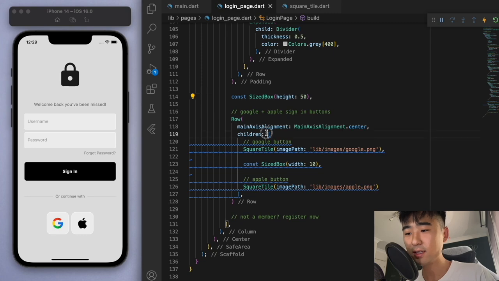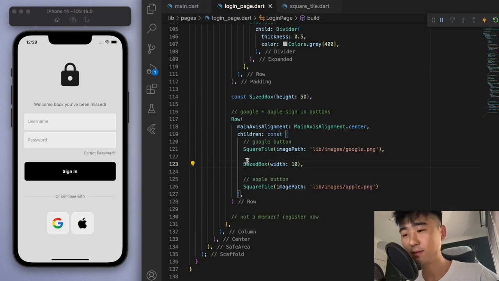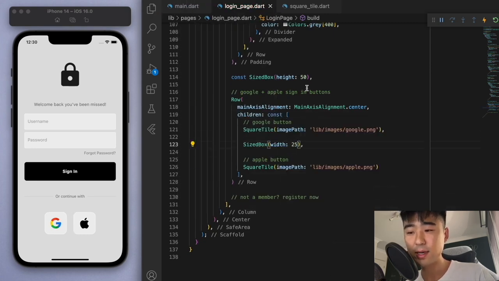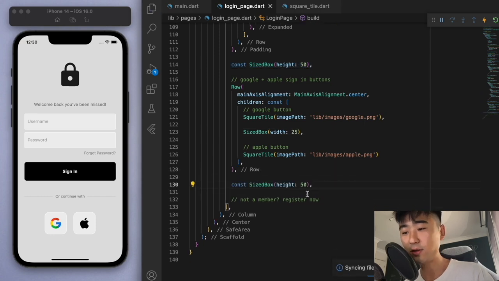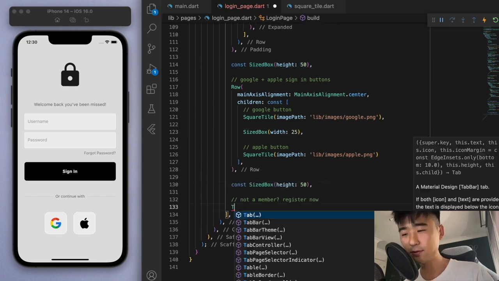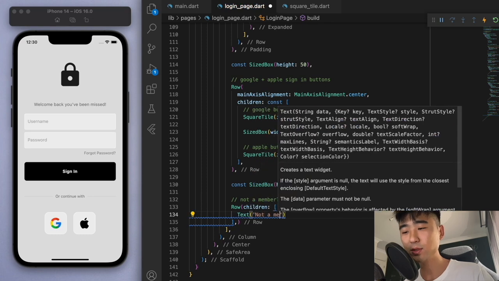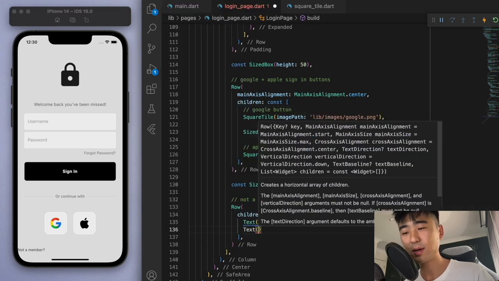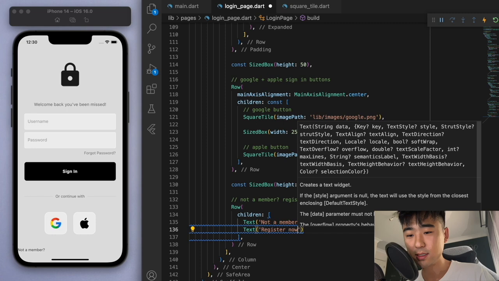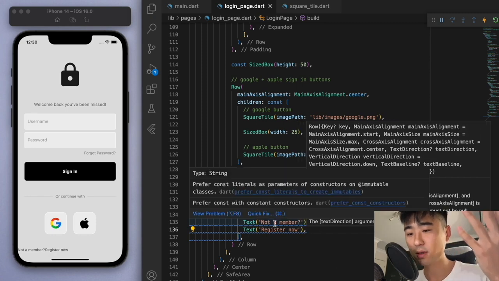Sweet, and the very last thing is just to finish off with some text widgets at the bottom. We want to say, are you not a member? Then register now. And just for the register now, I just want to separate the text widget so that we can make it blue for the register now, just to make it seem like a more clickable bit of text.